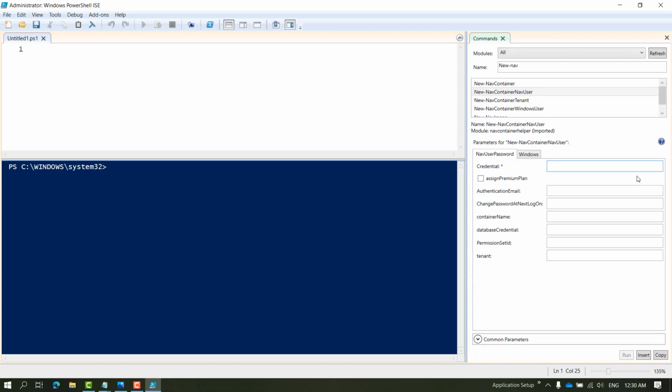Now here are some parameters that you need to set. The first one is the credential, or the username that you want to give. So I want to use my name. Then, do you want to assign a premium plan? Yes, I do. Do you want to change your password at the next logon? It's a boolean value, so you can either give 0 or 1. I'll keep it 0. The default value is 1. So if you don't set this parameter, as soon as you log in, the system will ask you to change your password.